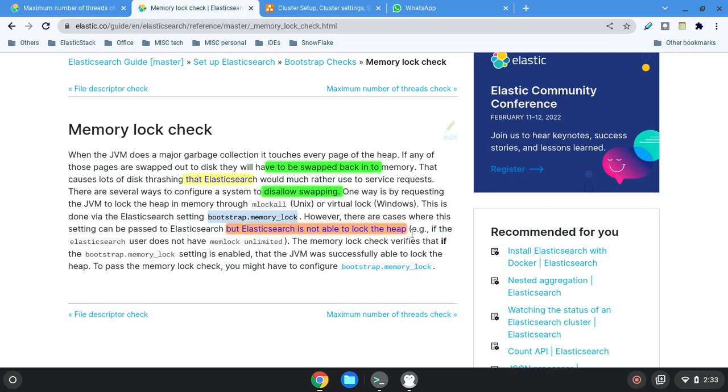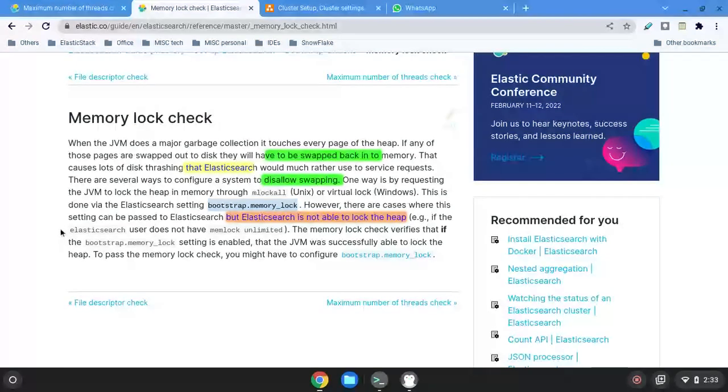Even though you have declared it, you may not be able to lock the RAM that it needs. For that reason, we check for an unlimited value in the limits.conf file. We will configure it as unlimited in the limits config. So that is the memory lock option in the limits.conf file.